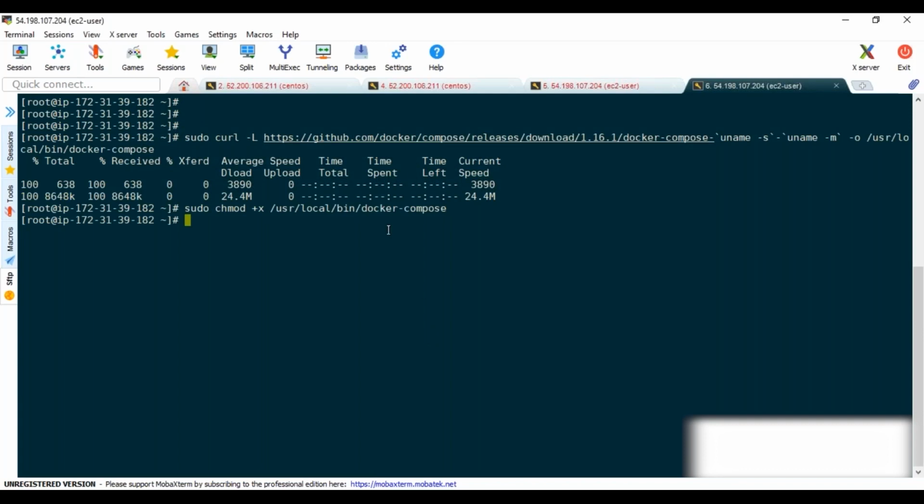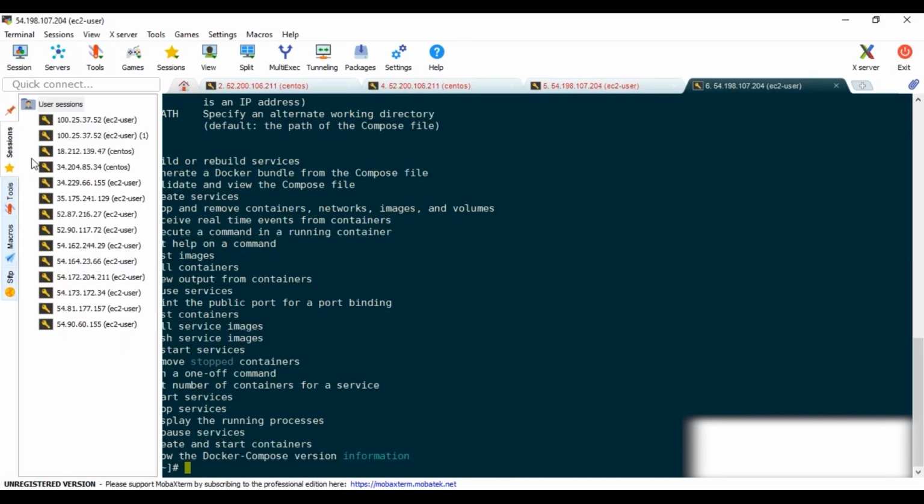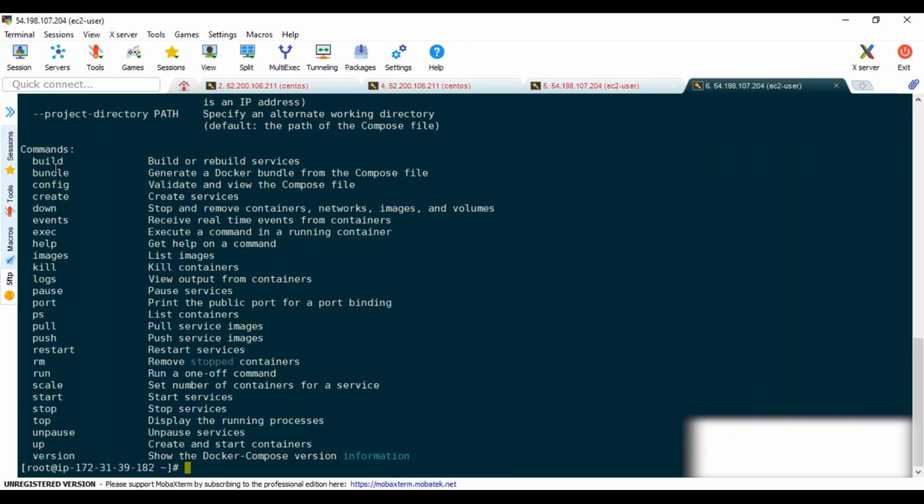Okay, so the Docker Compose binary has been moved to /usr/local/bin so that we can execute that command. Now, if you check docker-compose, this is the command, and these many options are available for Docker Compose: build, bundle, config. Depending upon the requirement, you can use them.